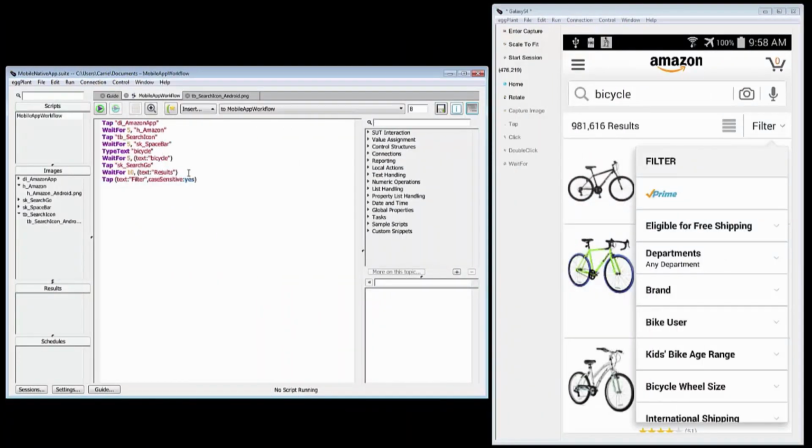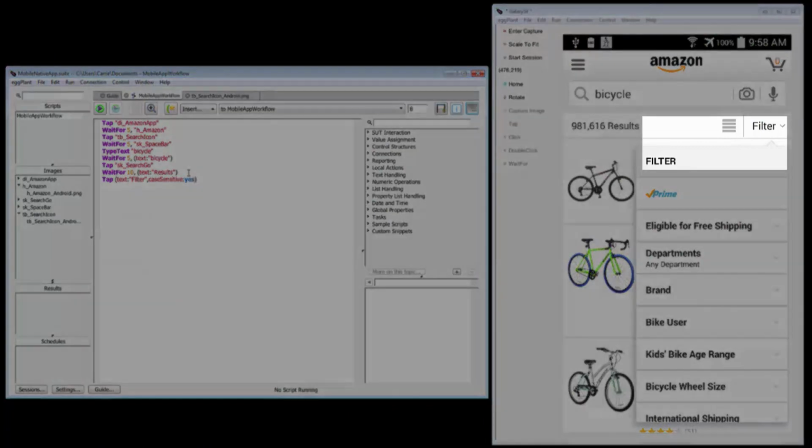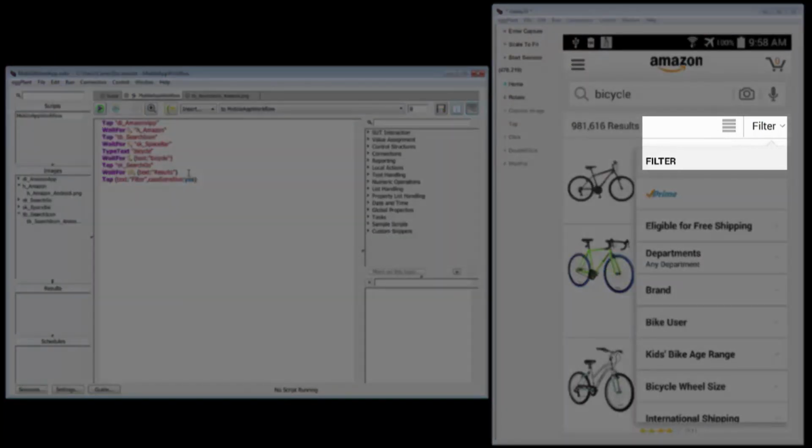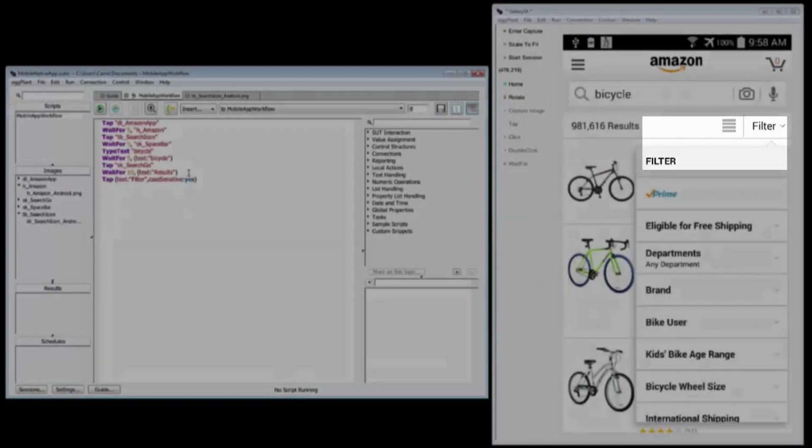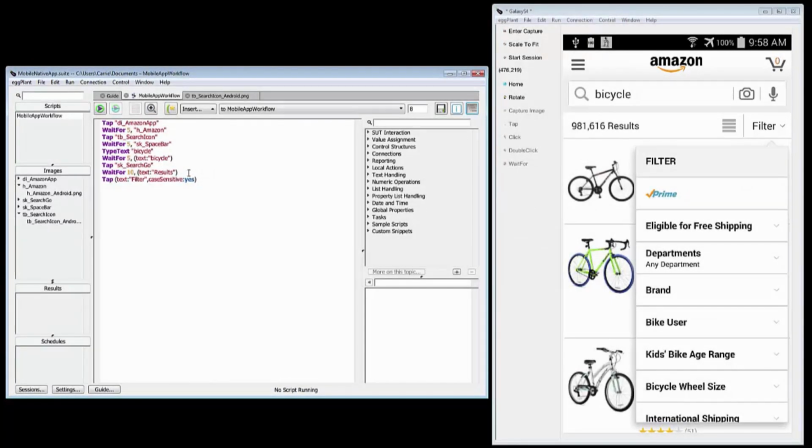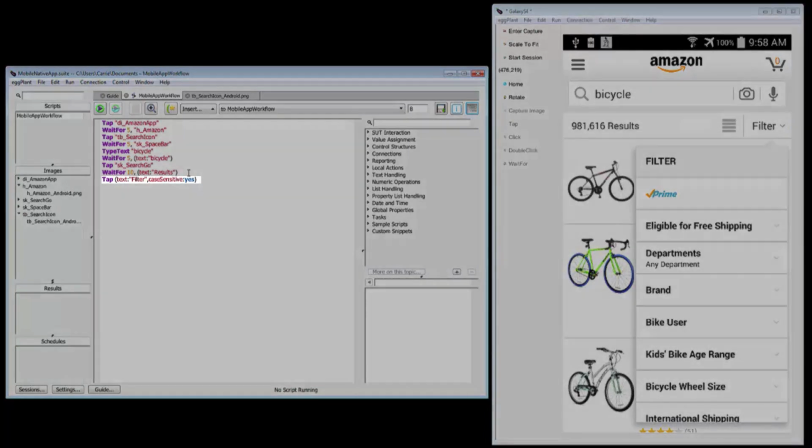You might remember this example from an earlier video in this training series. Here's a situation where the string filter can appear in more than one section of my UI. However, these instances of filter have different capitalization, which means I can use the case-sensitive OCR property to make sure OCR interacts with the instance of interest.